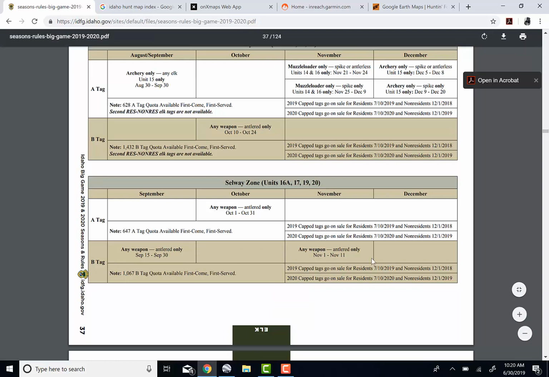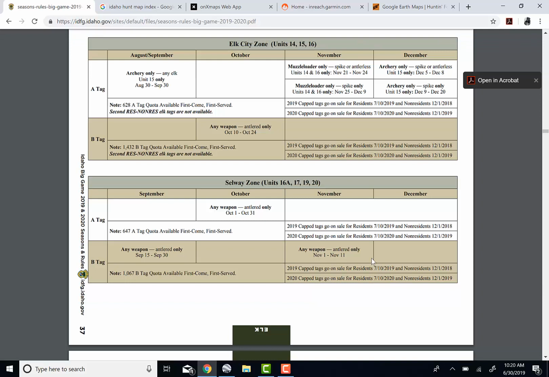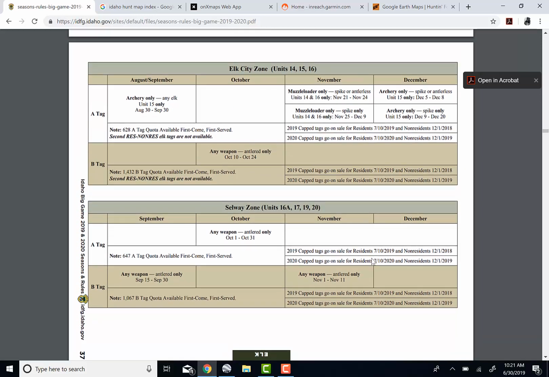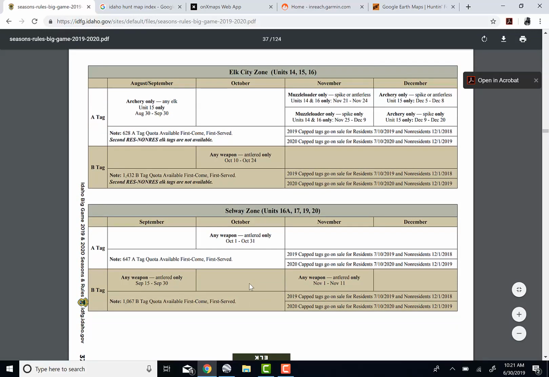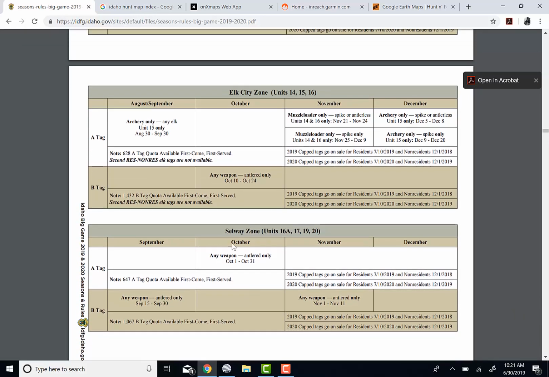Now you could be in several situations. You might have a tag that you drew somewhere you've never been. You're starting new. You might not have drawn the tag you thought you were going to draw, so you're looking for an over-the-counter hunt. You may be starting from scratch and trying to find a tag. You don't know what you want to do. In any case, start with a state, get in the game regs, and go through it and see if you can find an over-the-counter tag to buy and start picking out an area from there.